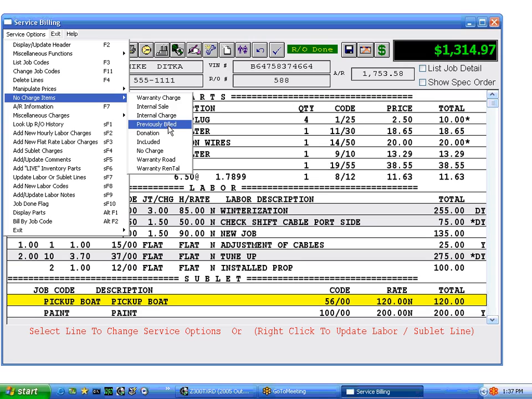Previously billed is another option that you can click. Donation means I'm just giving it away. Included is something that you may have a job where, hey, it's $200. It includes the price of the pot. So you have the pots listed, but there's no charge for them. They're included. This is just no charge. Now, there's reports that'll print each one of these categories.